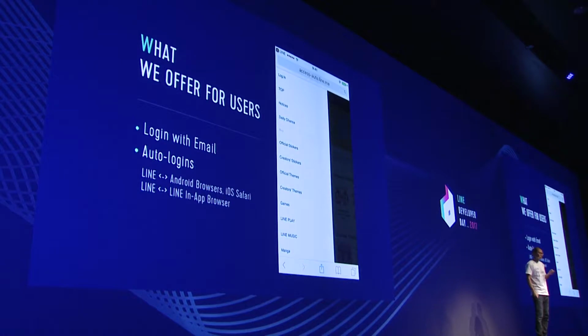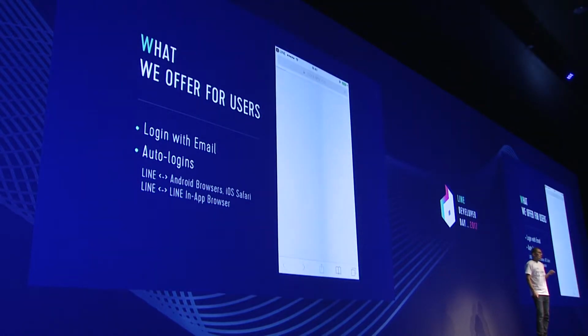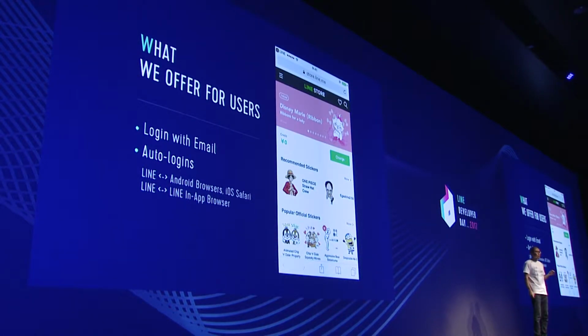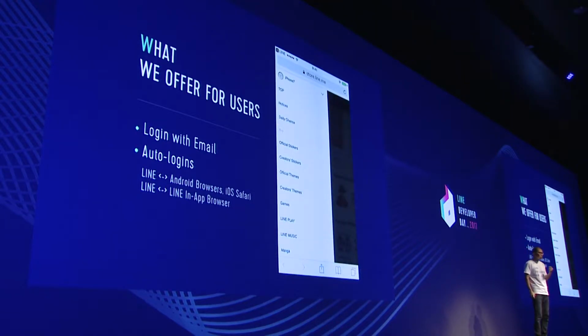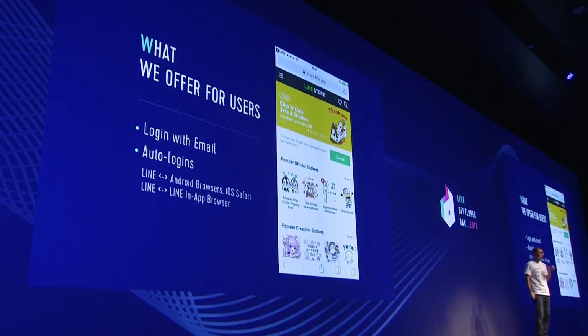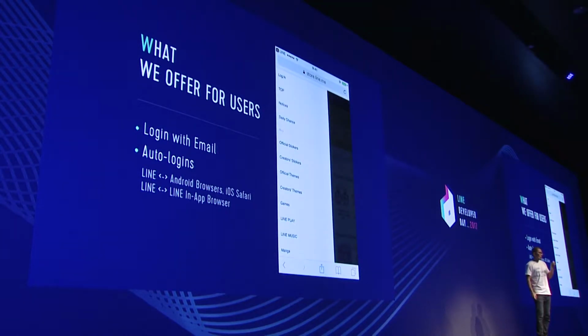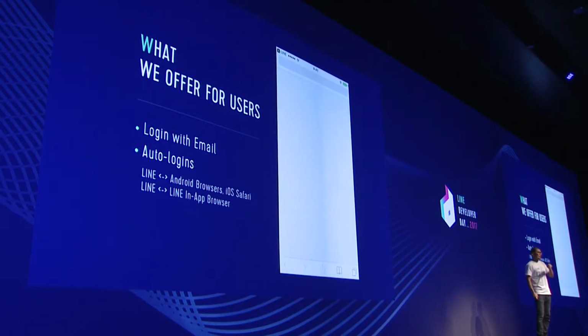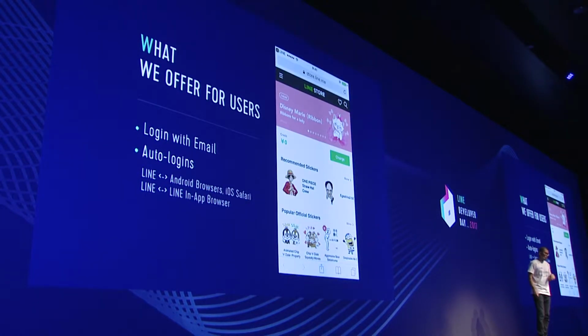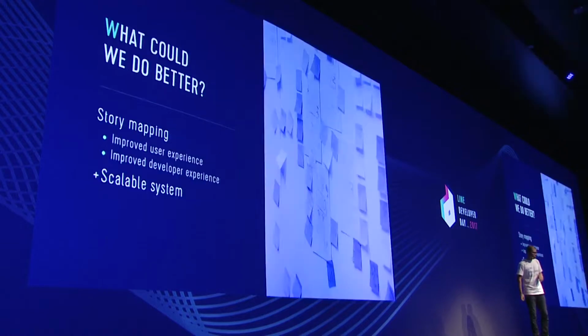some of you have noticed that you didn't have to enter your email and password. This is because the authorization information held in the client is exchanged in the backend so that login is completed without you entering your login name and password. That is the summary of our Line login features.